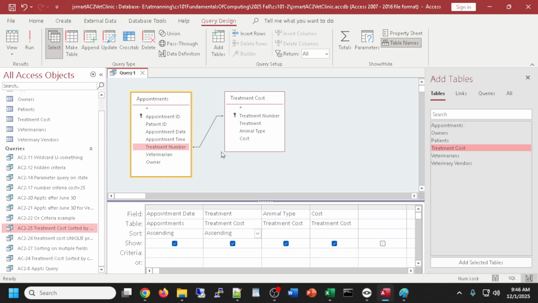And let's go ahead and save this as AC2-31. We'll call it appointments joined with treatment costs.